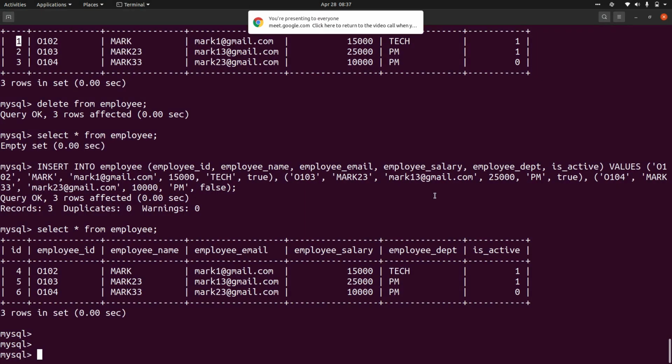No, so drop is used to delete the objects. Drop can only be used for tables, databases, or maybe some views. We won't be using views and procedures now, but drop is basically used for objects of the database, be it a database or a table. But delete is used to delete the data, not the objects. So delete can only be used for deleting the data.